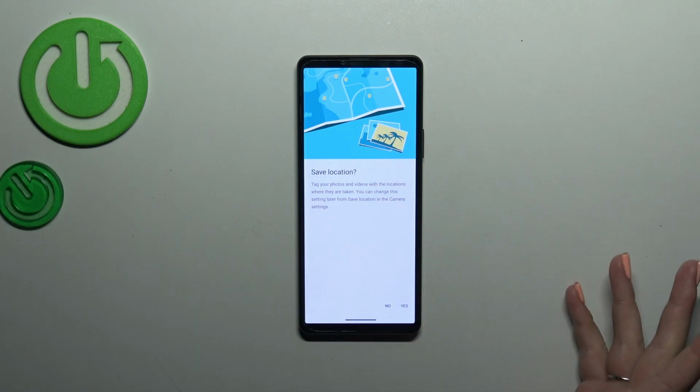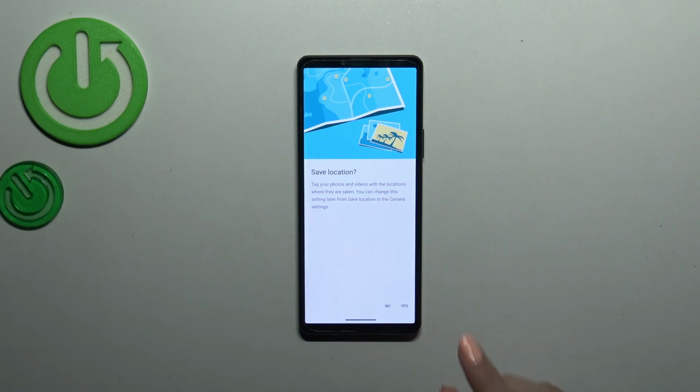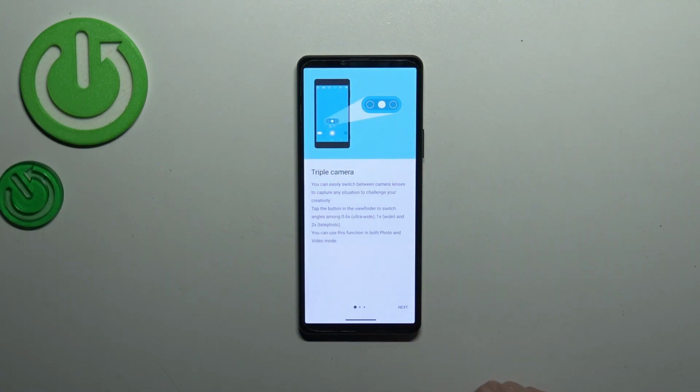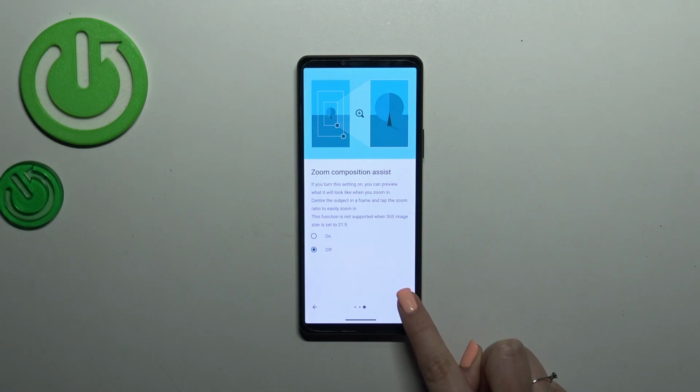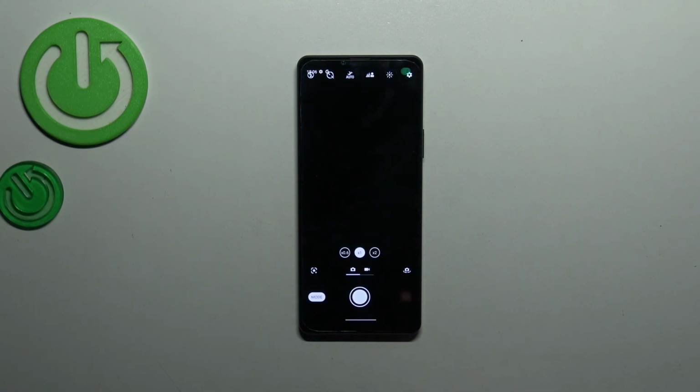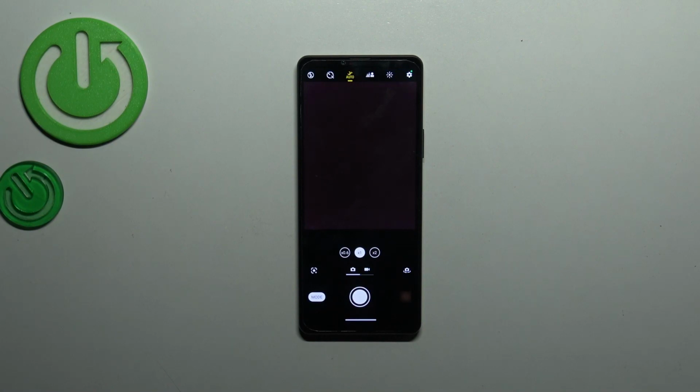Here we've got basically the very first evidence, because this is the thing which will be displayed whenever we will open the camera for the very first time after setting up the device. So this is the first evidence, and the second one, that we do not have the grid lines.